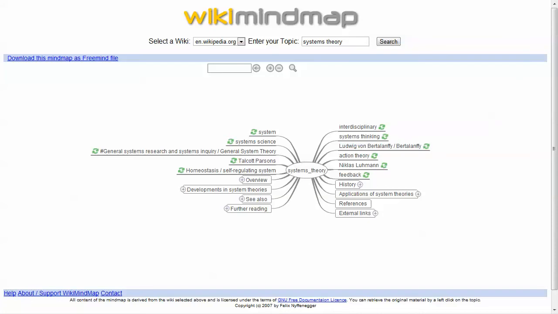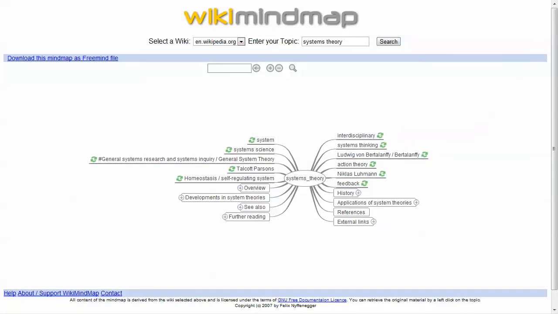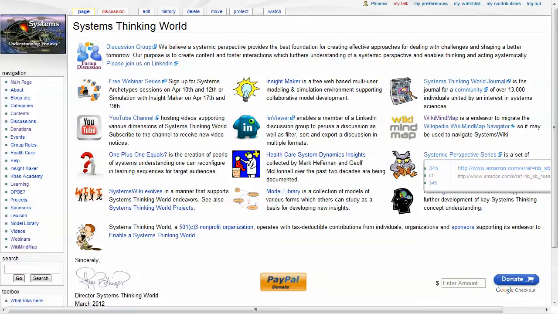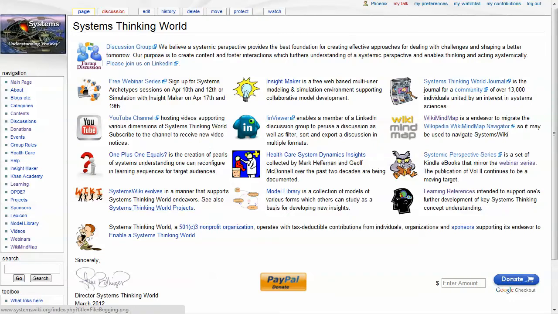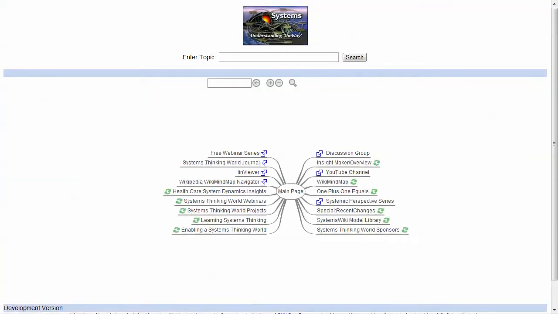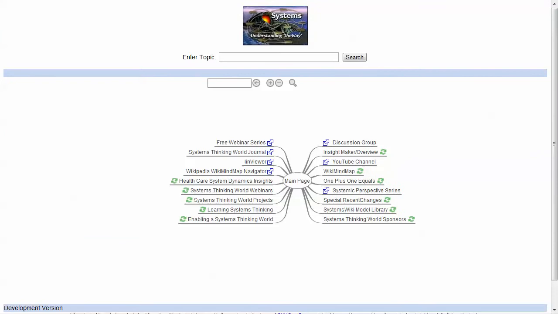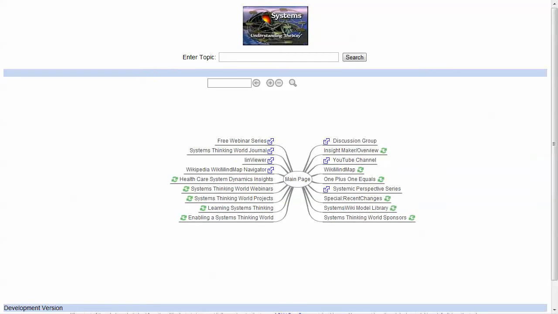So what I did is, because he made the code available, I went back and modified this, and you can access it right here. It's on the bottom of the navigation tab for every page in SystemsWiki. I modified it so that it would run against SystemsWiki as opposed to Wikipedia, and you don't have to tell it what wiki you're actually running against.